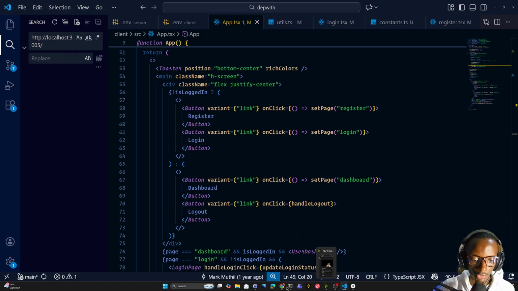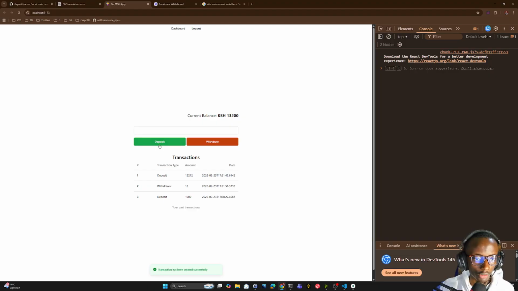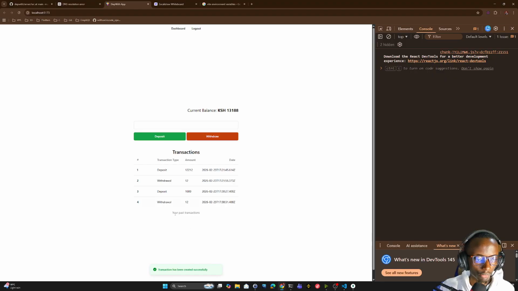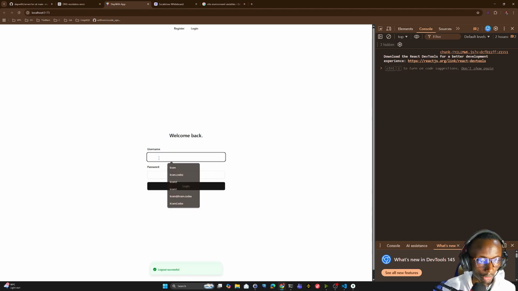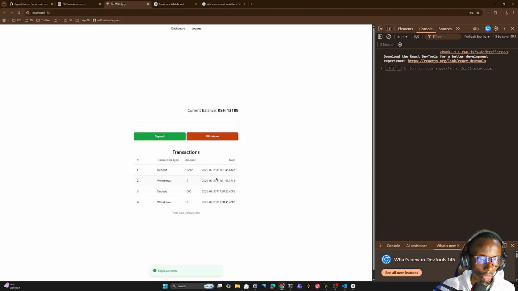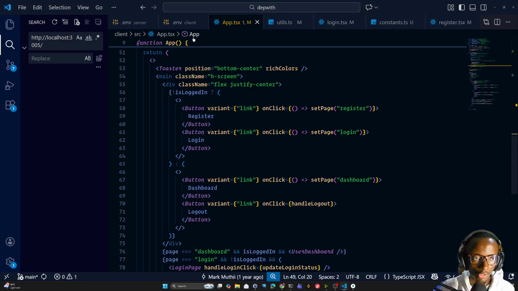So the application should hopefully run now. Yeah, it runs. So we get our balance, and we can deposit, we can withdraw, and we get our transactions. We can log out, we can log back in. Okay. So the application works with the changes that we have made. That means it is now ready for deployment.